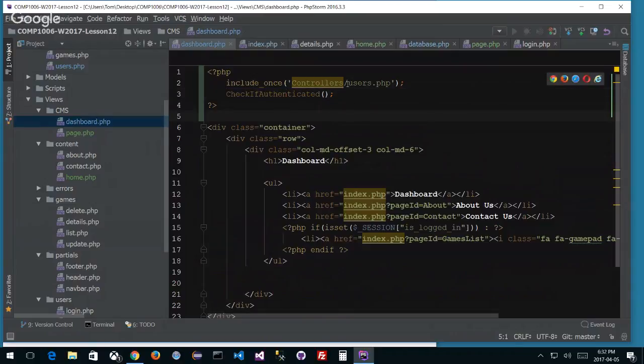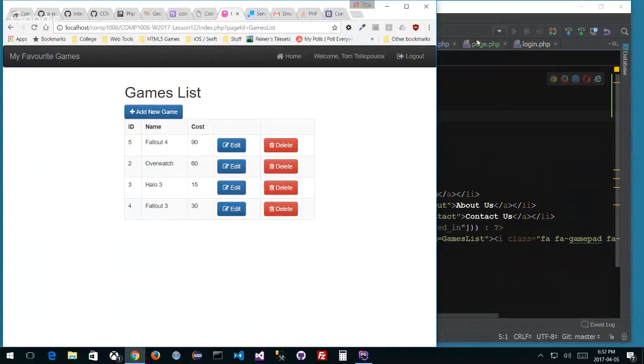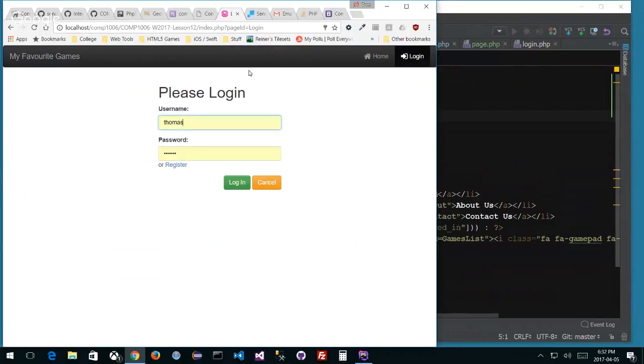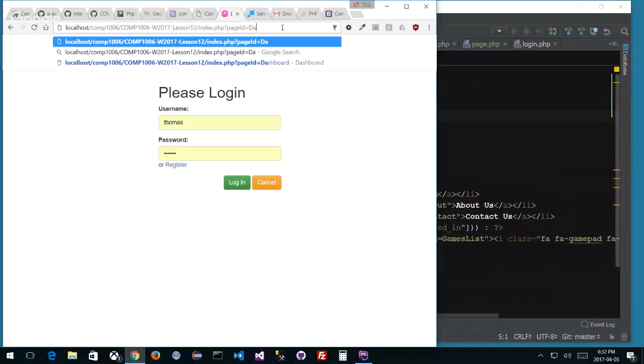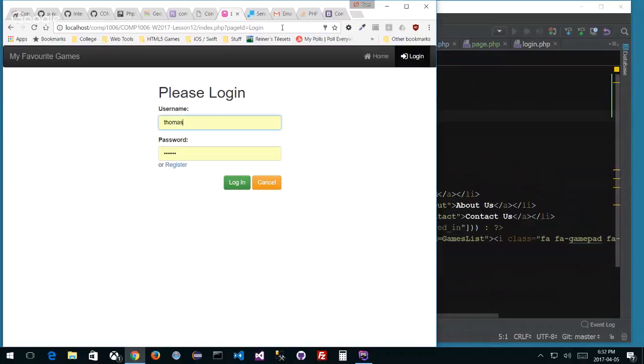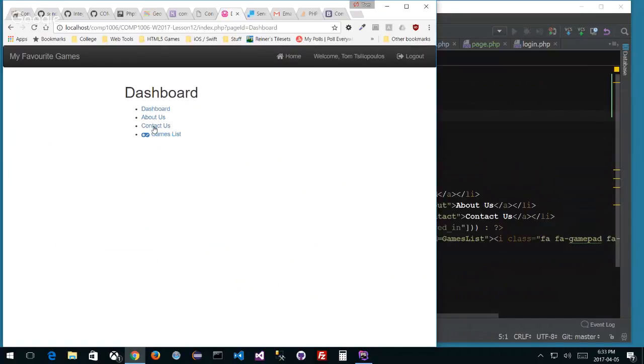All right, so here's my controllers, users, PHP, check if authenticate. Let's see if I can do that first. One thing at a time. So log out, and let's try and get there by myself. So if I put in dashboard here, I know that's there. Press enter, it's going to take me to log in. It works.